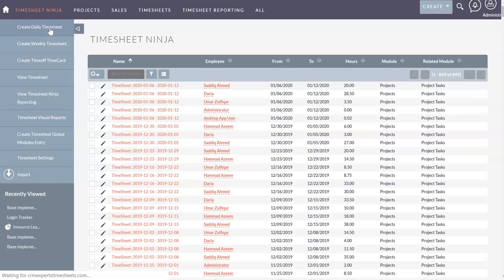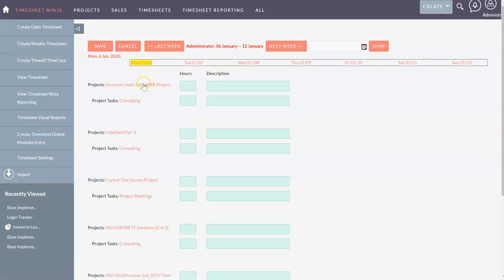I'm just going to create a daily timesheet, and you'll see that I have projects and project tasks. So you'll take a look here. This is the project called In-Source Leads. I'm going to put that today. Actually today is Thursday, so I'm going to move to Thursday.